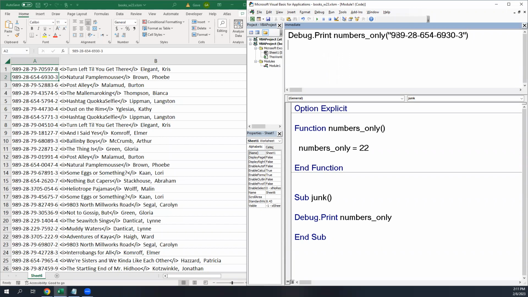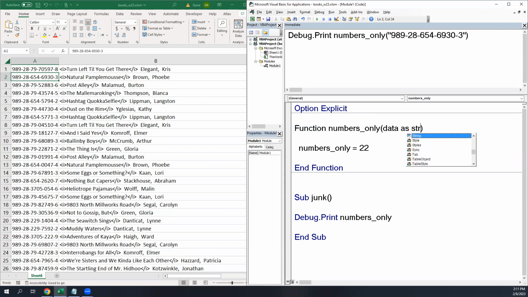Now, I'm going to try to send this value down to have my function work on that number. And so I've got to put some variable here to be able to collect that number. I'm just going to call this data, and I'll take that in as a string. So now, instead of returning 22, I'm going to return data. This is almost as boring as just returning a constant, because I'm saying whatever you pass in, I'm going to send it back. So that should print that same 989 whatever number.